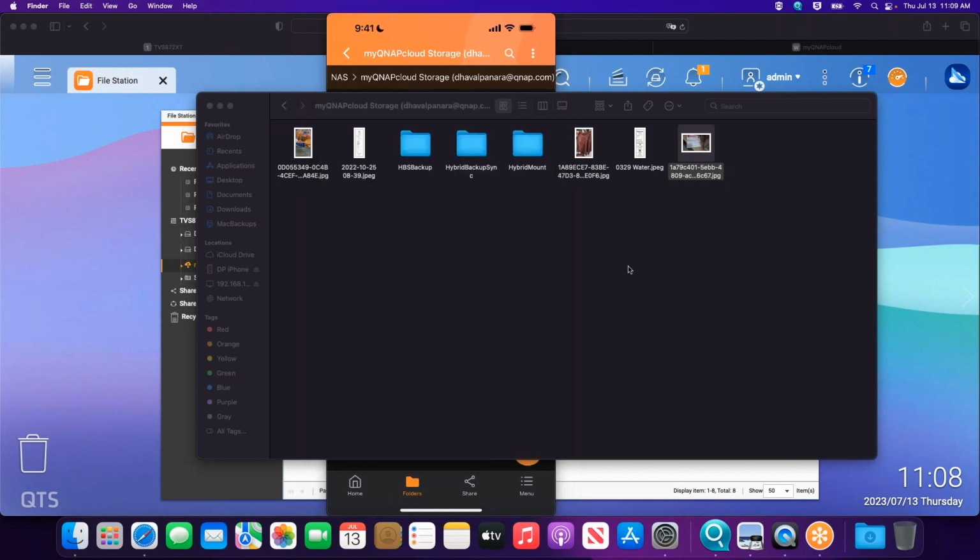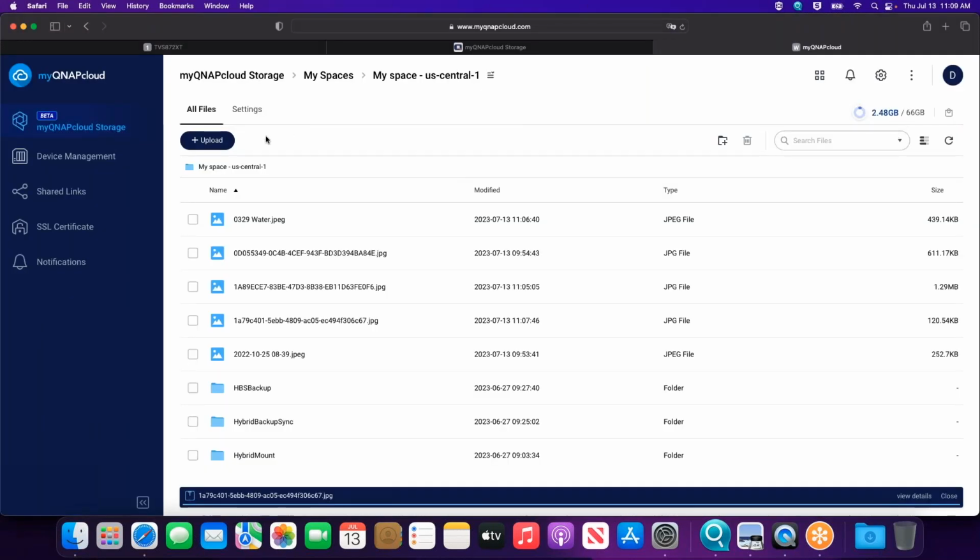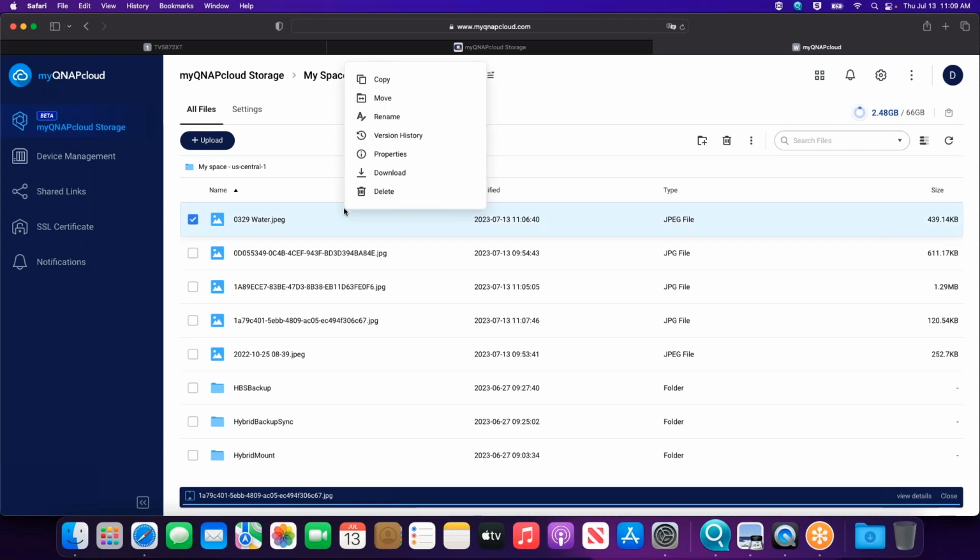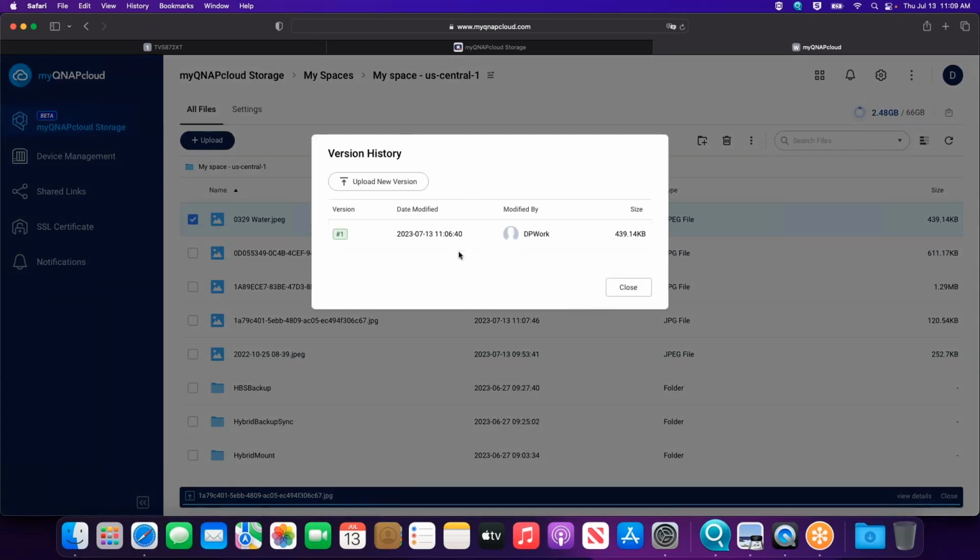So anything you upload from your myQNAPcloud, you can also upload folders and files, and you can access it directly from there as well. You can download it, you can move it, you can copy it, you can see the multiple versions on your QNAP NAS as well. You can also upload a new version directly from here. You can see who modified this version. You can download that particular version on your QNAP NAS.